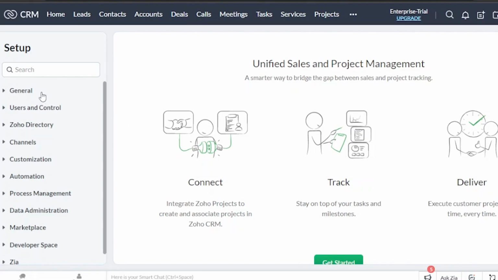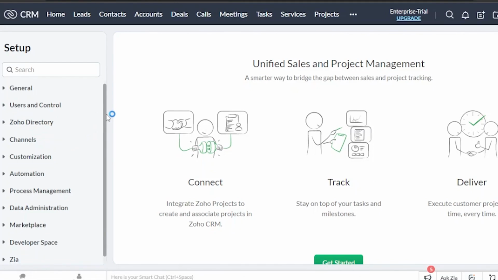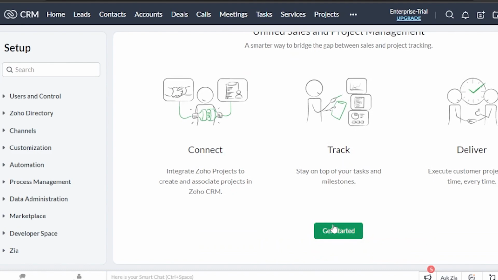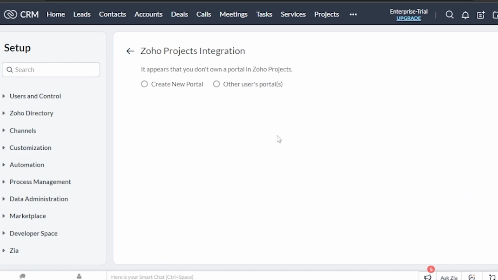So as you can see right here, I have general, users, control, Zoho directory, channels, customization, automations, marketplace, and everything. So you can just click on here, you can just get started, create a project for yourself, and you are good to go. Then you can create a new portal, other users portal.